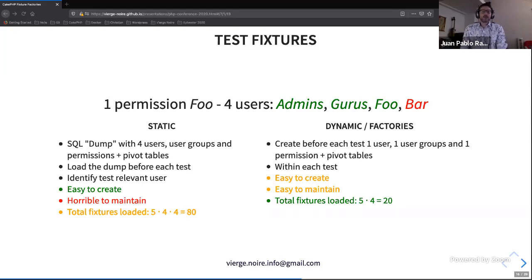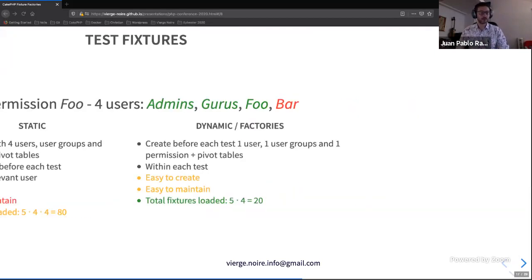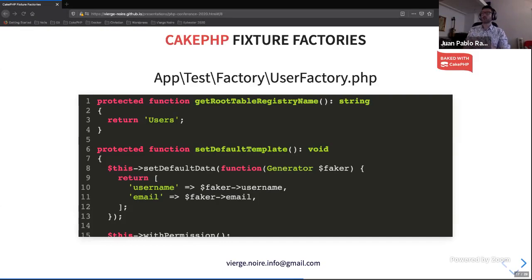All right, so I think now this is the big introduction to the problem. You've seen how CakePHP works. You've seen that dynamic fixtures or factories are necessary if we want to have an efficient approach to test fixtures. Now I'm going to present the solution we came up with, the CakePHP test fixture factories. And I'll show you what a factory looks like. So this is CakePHP code. We have in our app test namespace a factory layer.